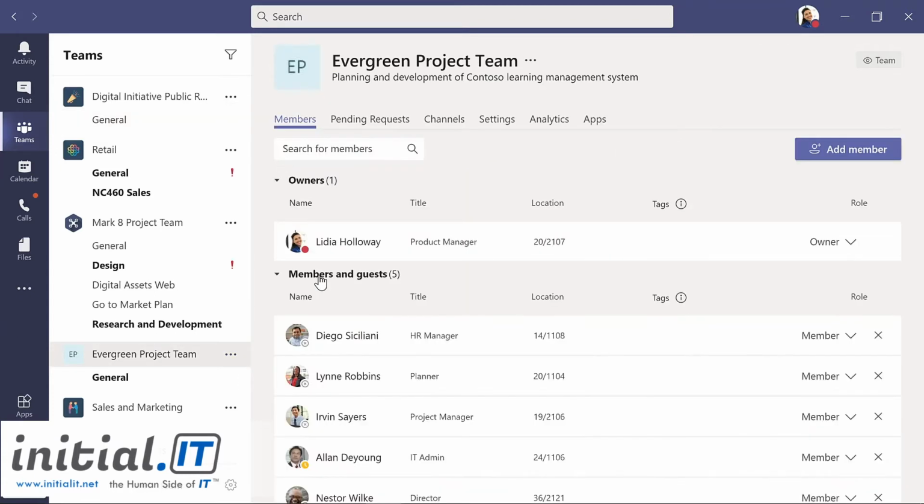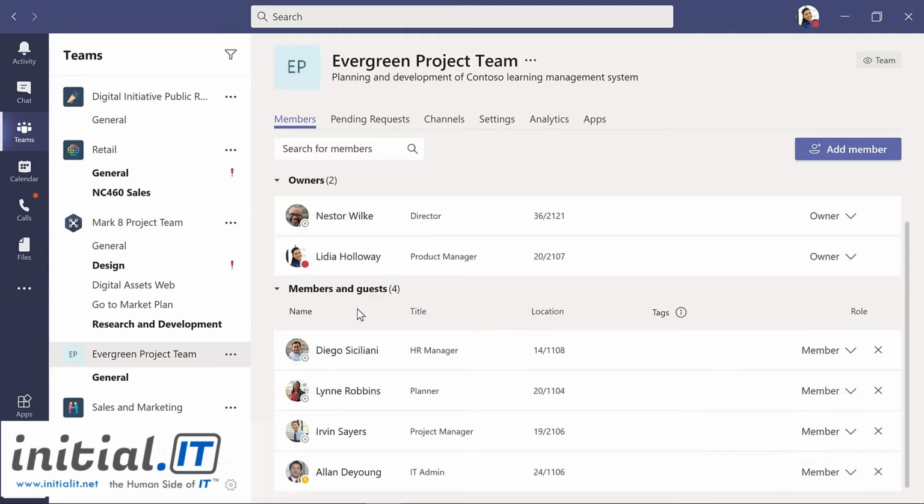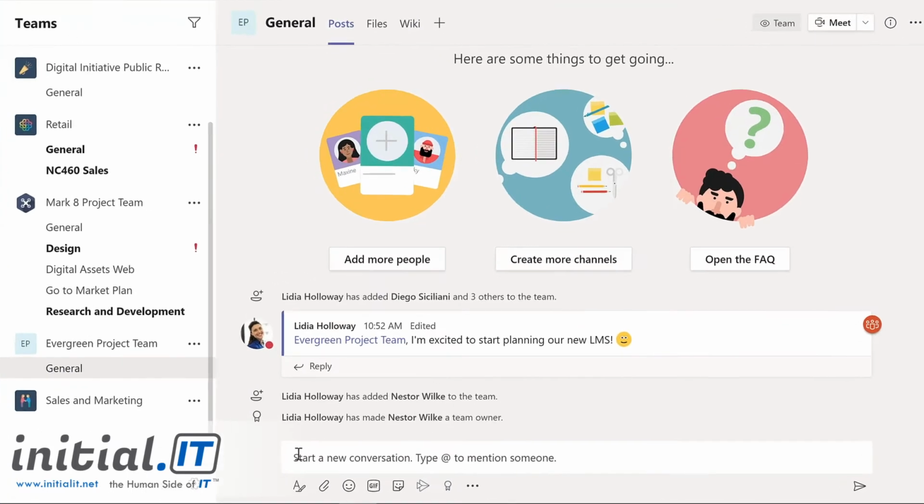And I have my members and guests. Here is Nestor. Under Role, in the drop-down, I will choose Owner. But now Nestor and I are both owners of this team. I'll return back to the General channel. And for this, I want to make this an announcement. So Nestor's not only new to the team, but he's also new to the organization.